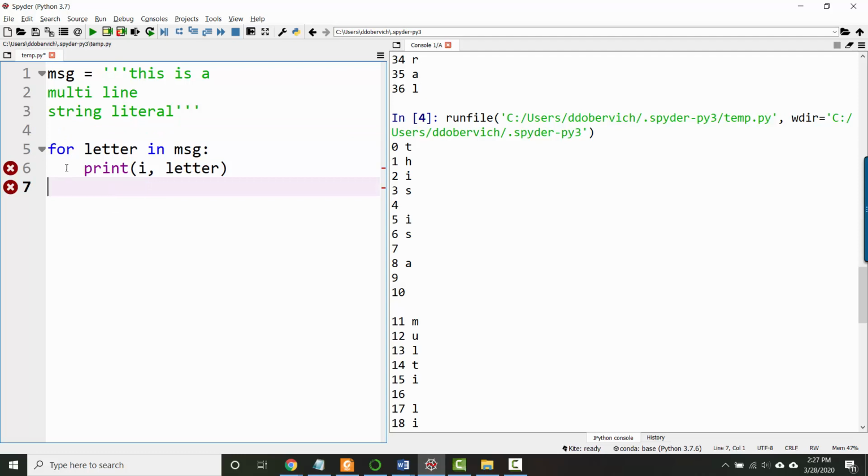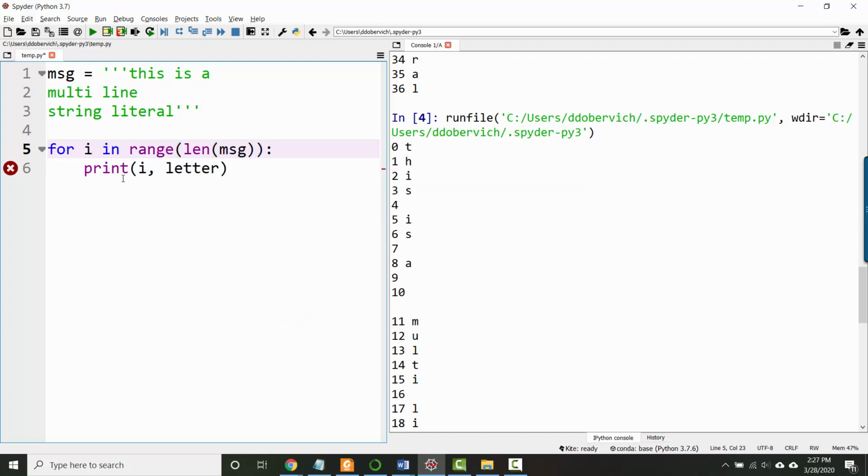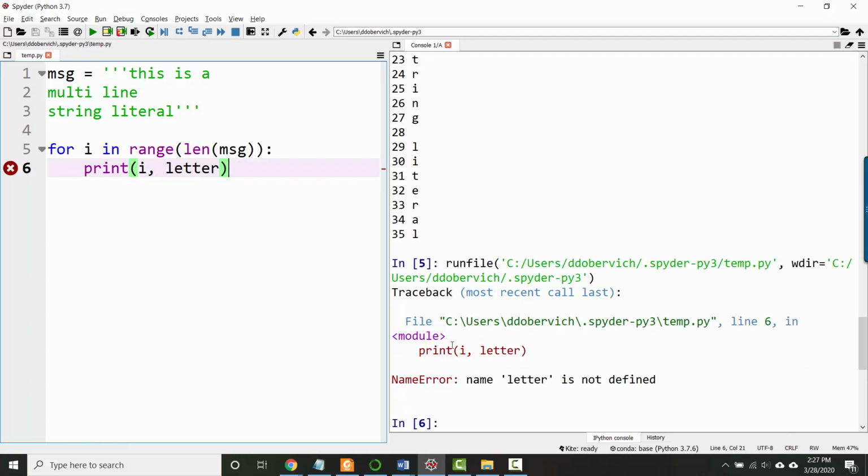So if you wanted to do something that was more directly like that, you could do this. You could say for I in range that goes up to the length of the string. So len is a function that will tell you the length of whatever the input is. And in this case, it will display, what have I done? Oh, why do I keep trying to say letter here?